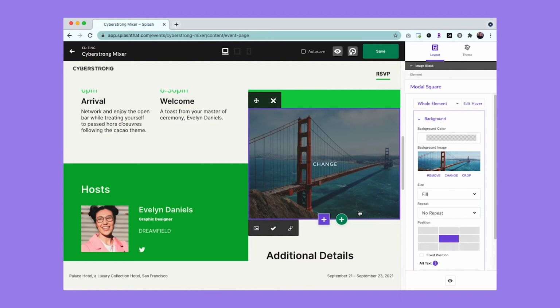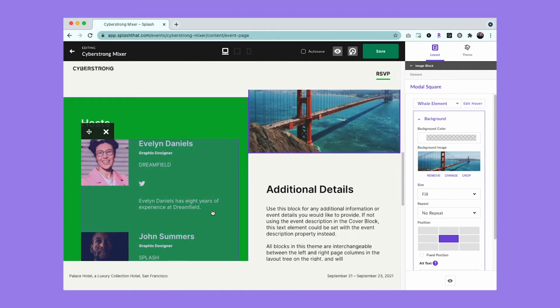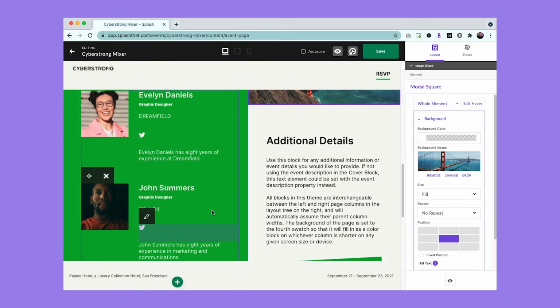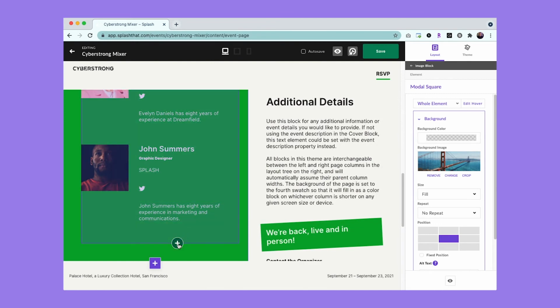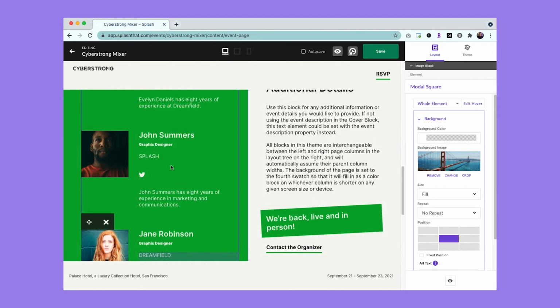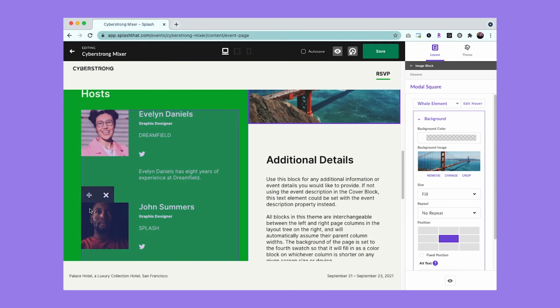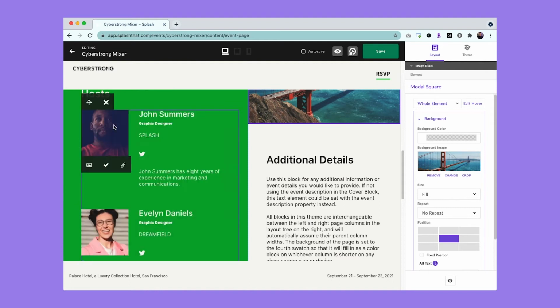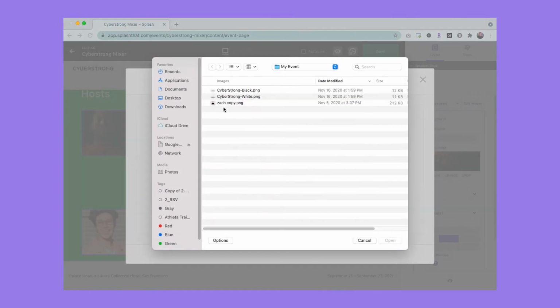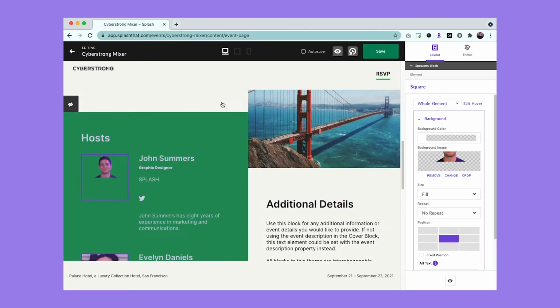Moving on to my speakers now. I'm coming to my speakers section. You can see I have a couple of default speakers here. I can add another one if I need to. These can be dragged and dropped into place very easily. And then I could just click on my speaker headshot and grab a headshot right from my computer.